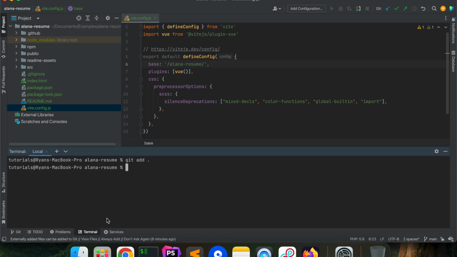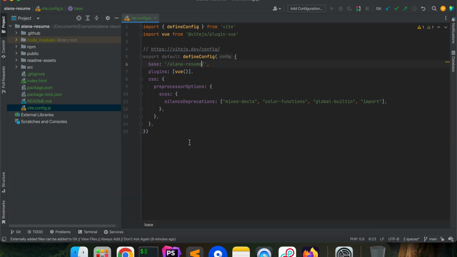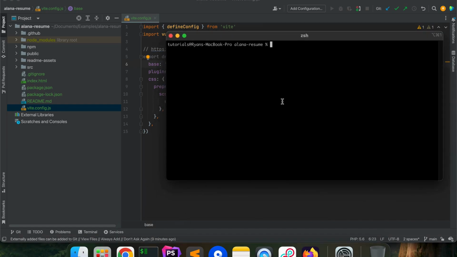Now, what's the base path, you might ask? Great question. The base path is basically like telling your app, hey, this is where you live now. On GitHub Pages, your site isn't hosted at the root like on Netlify or Vercel. Nah, it's tucked away under / your repo name. So in this case, it's going to be /Alana Résumé, and we need to let Vite know that. Otherwise, things will break and it'll be confusing and we'll just be sad.